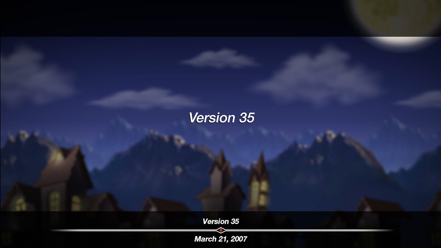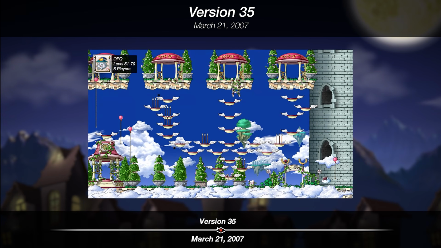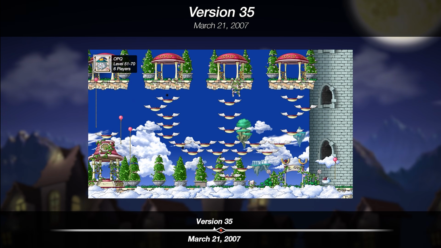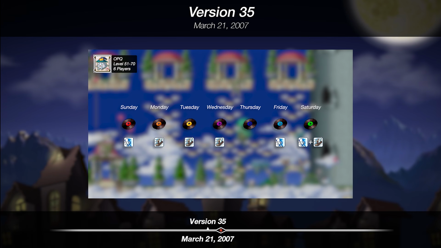Version 35, March 21st, 2007. Another update that contained a party quest. This one is my personal favorite party quest from the story alone, and you can find out more about it in my party quest retrospective video.